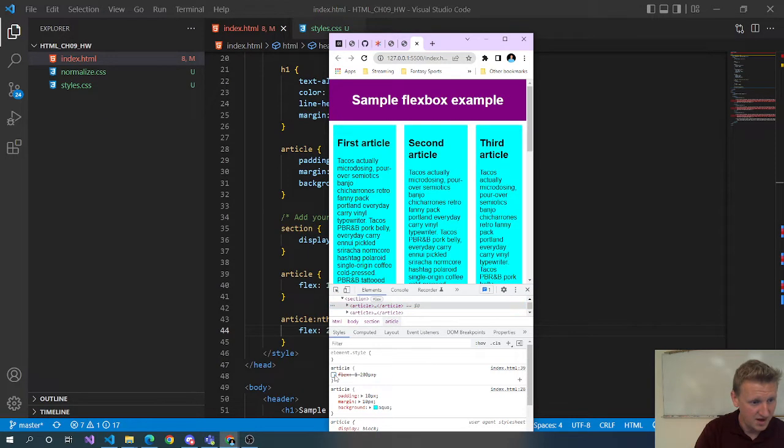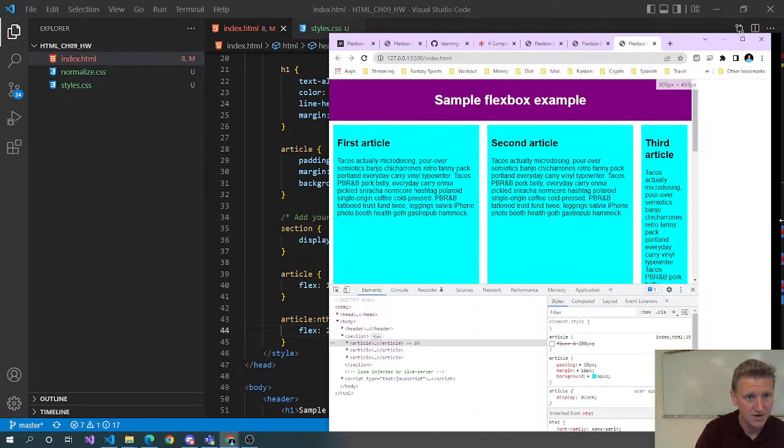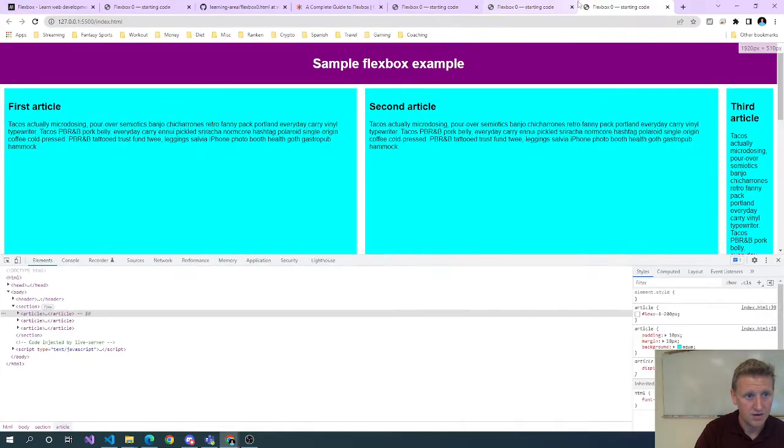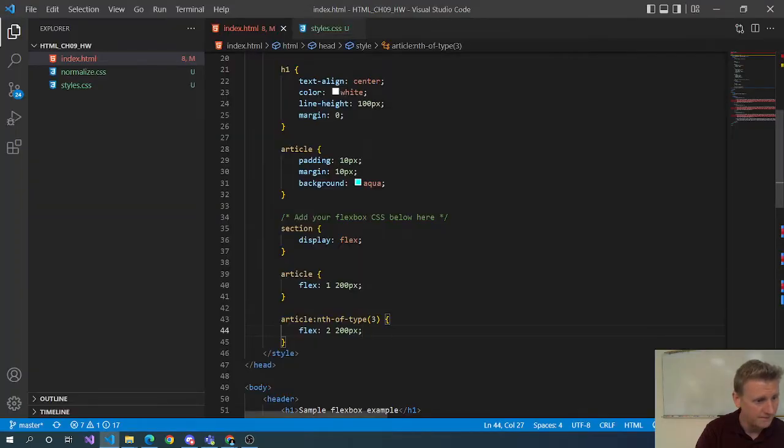Let's take that off. So this third article remains 200 pixels wide. These two have a grow configured, so all articles have a flex basis of 200 pixels.